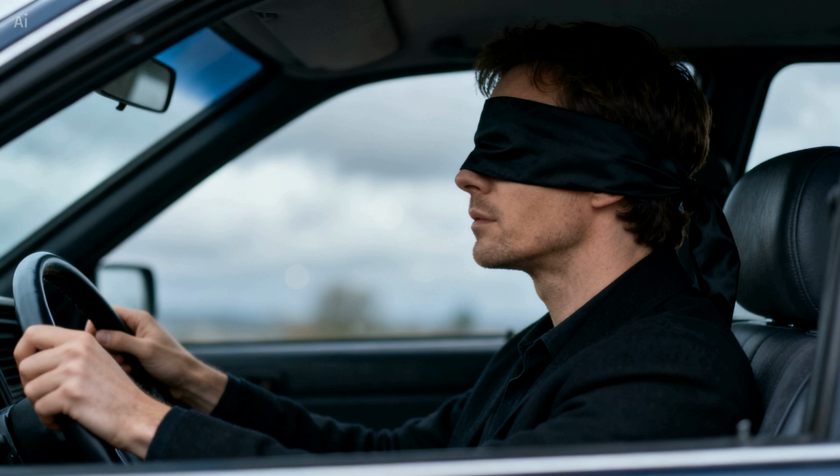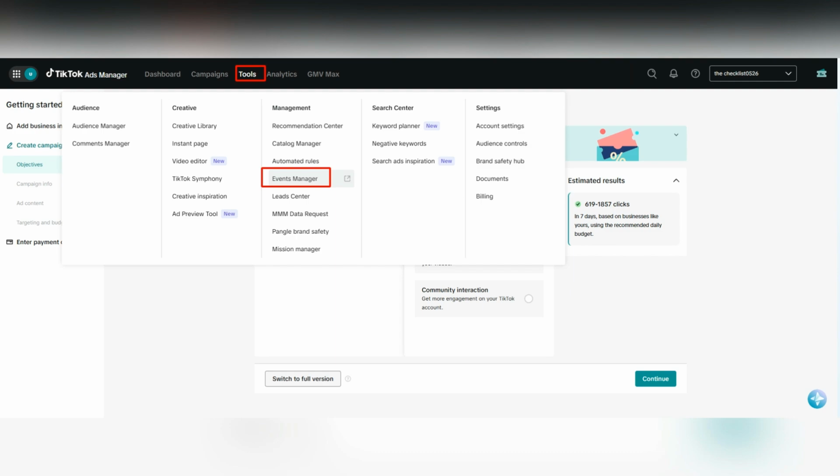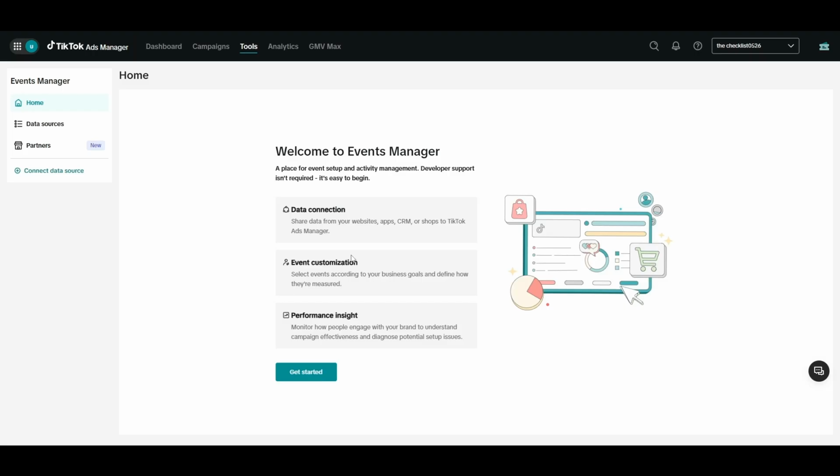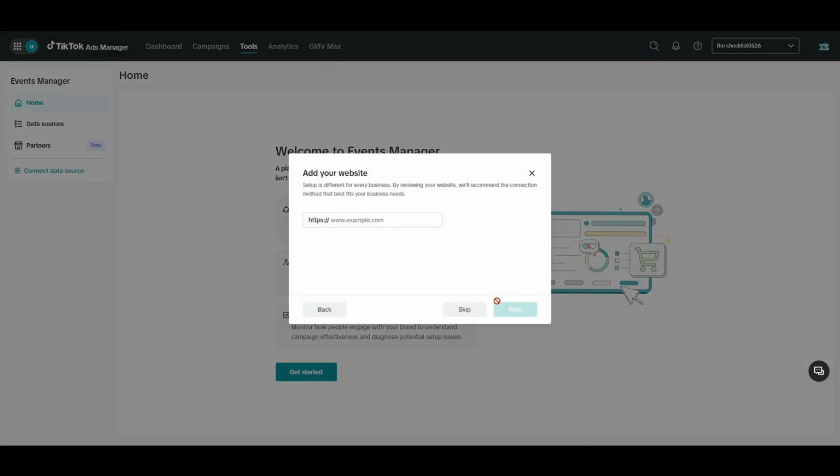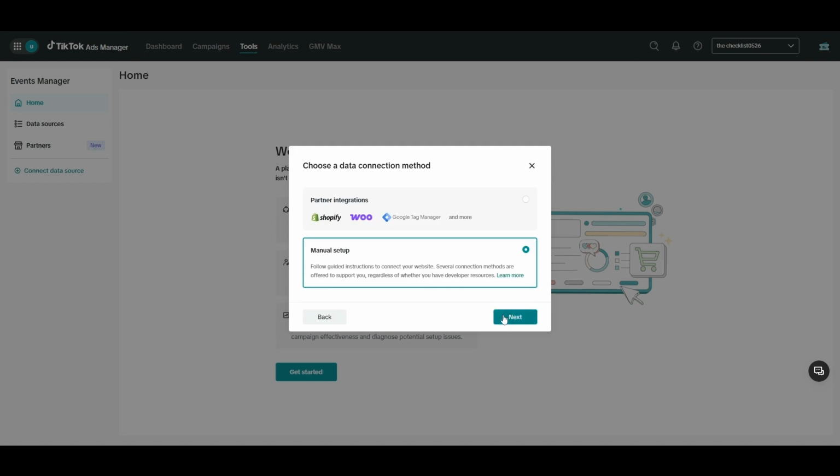Running ads without a pixel is like driving a car with a blindfold on. It tracks what users do after they click your ad. Without it, the TikTok algorithm has no data to learn from. To set it up, go to your dashboard, head over to Events Manager, and create a new web event. You can easily connect it through partner integrations like Shopify or WooCommerce, which takes literally 2 minutes without touching any code. Just make sure to turn on advanced matching.